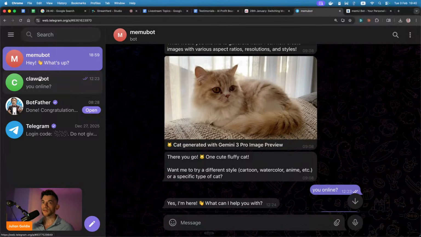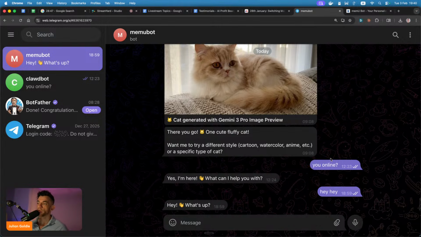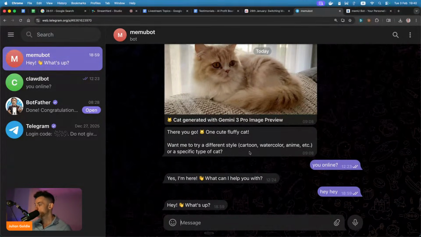And way more responsive. So you can see, for example, here with my Clawbot chat, I ask it, is it online? And it just breaks all the time. If I say the same thing to Memubot, it works pretty much first time and it's way faster. So that's what I recommend.